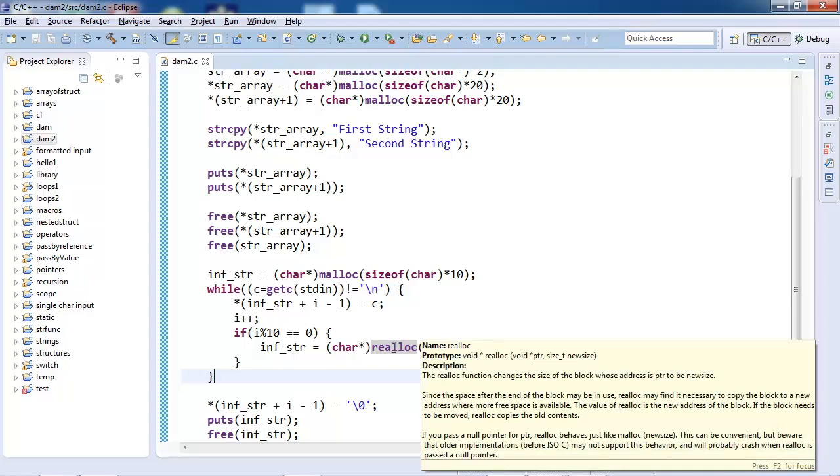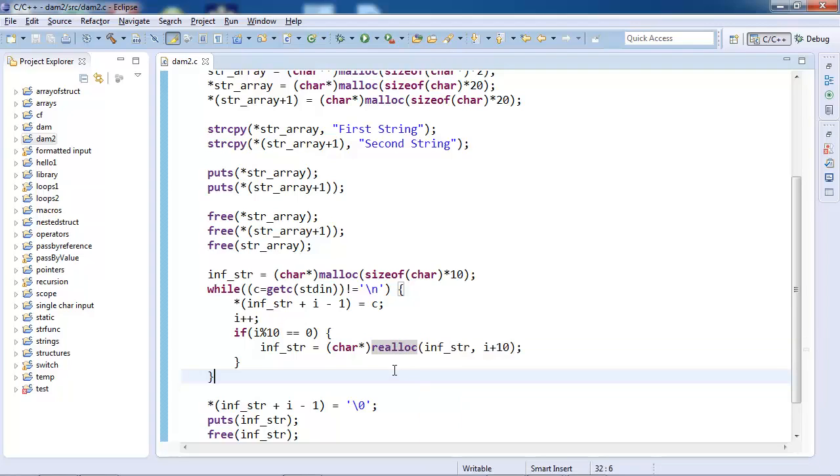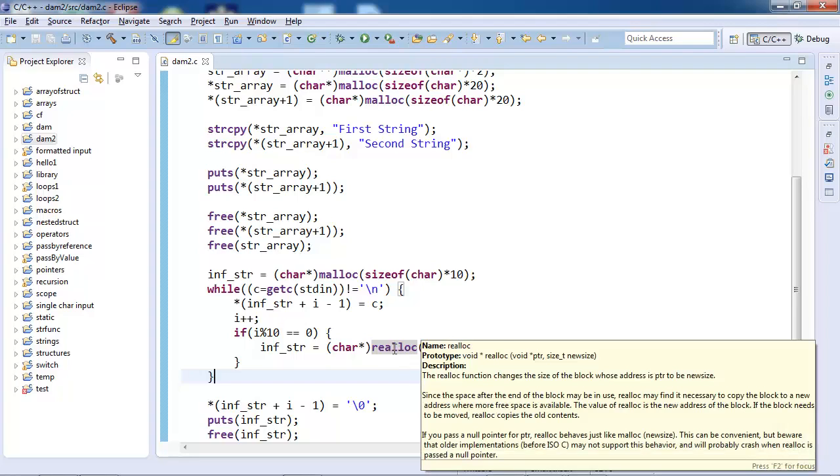Realloc is a very useful function, and if you learn C++ later on, you will see there are data structures which automatically adjust their size. That is done by using realloc.